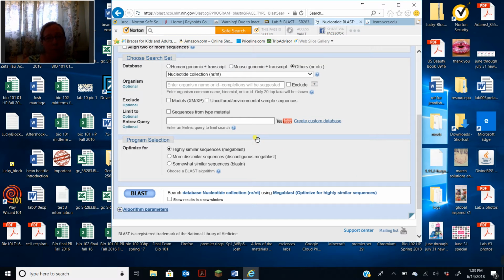The other thing that you're searching for is something that's highly similar. So we want to give it the best possible chance to come back and say, based on everything that's in here, what is the most similar? Maybe you're looking at something else and you want to know what's somewhat similar, or maybe you know what it is and you want to do a process of elimination. So it just really depends on what you're trying to do. There are other things that you can go into. You can do algorithm parameters, but for this you're just going to hit BLAST.